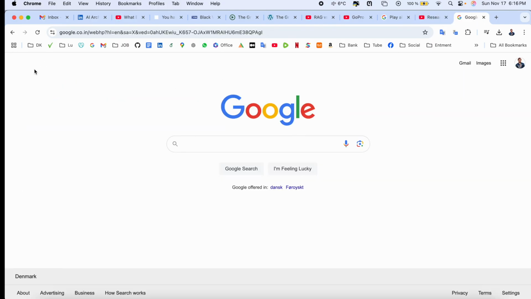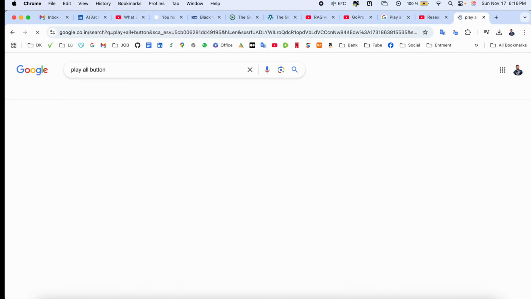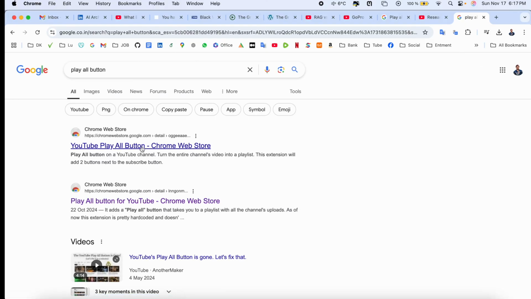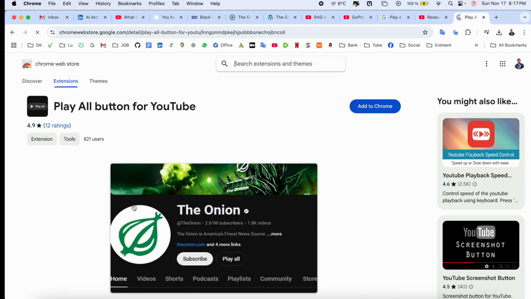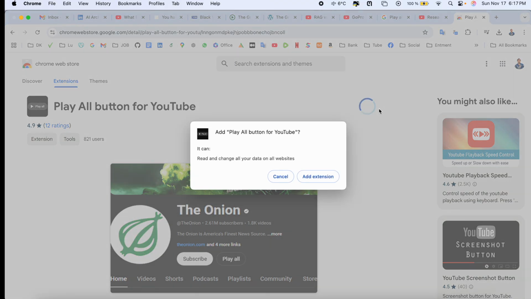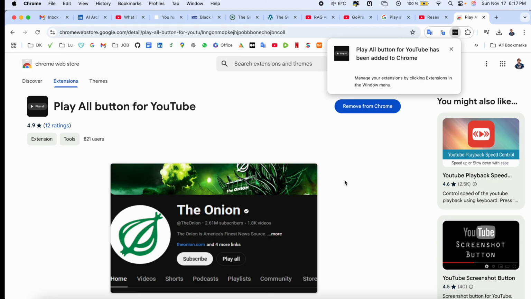Just open Google and type here "play all button", then press enter. Look at this, the first link is displayed here. Simply click here and you need to add this to your Google Chrome extensions. This facility is available only as a Google Chrome extension. Click and install the Play button for YouTube.